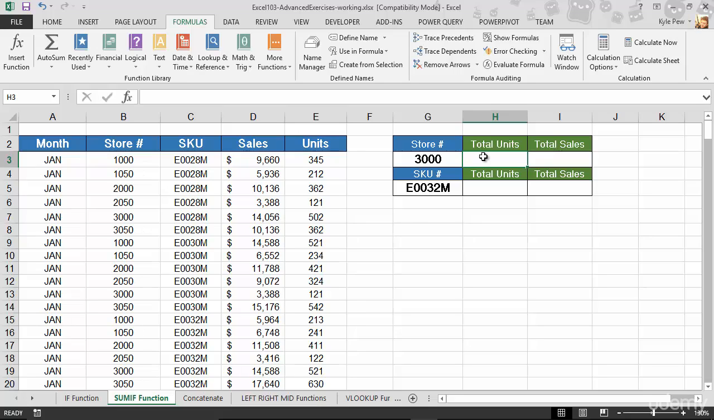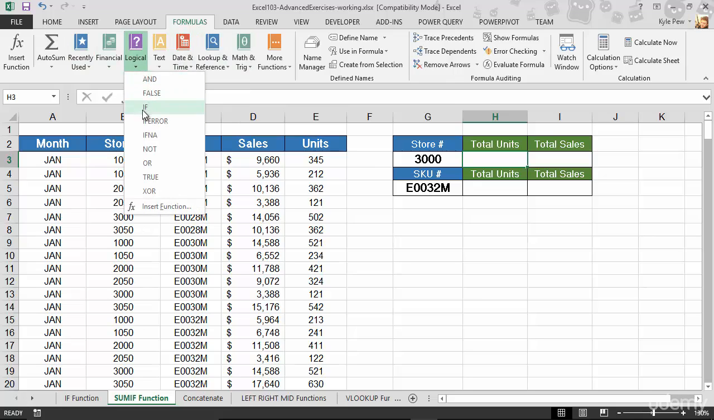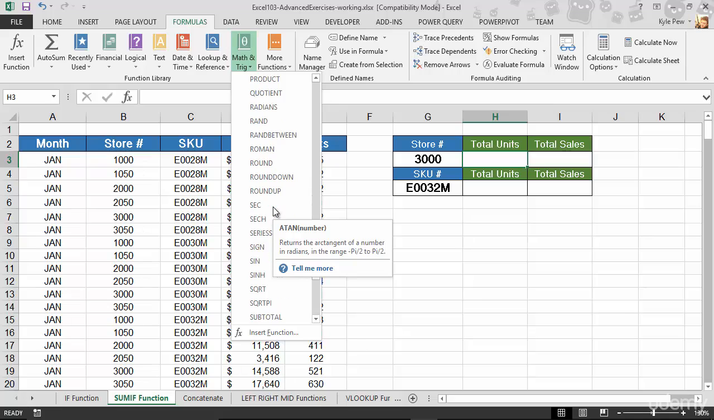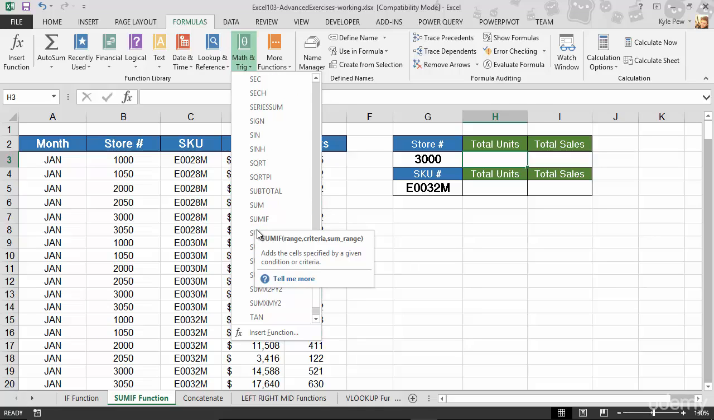So I'm inside of H3. I'm going to do the units. I'm going to go up to my formulas tab. Now I can dig through the books. We thought, well, it's got an if, so maybe it's underneath logical. No, not there. Well, it's a sum function, so maybe it's under math and trig. I can scroll through here. There's sum. Oh, there's sum if. And by the way, right below sum if, we have sum ifs.